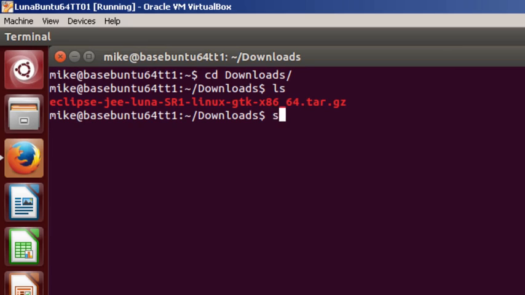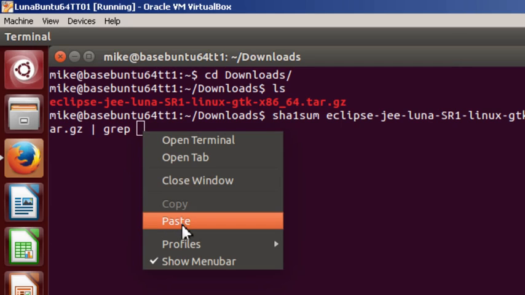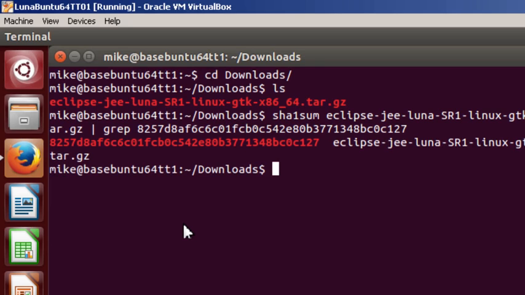What I'm going to do is run sha1sum and then pick the file name, Eclipse. This will give me the SHA-1 checksum for this file. But I'm going to take this and pipe it into grep, and grep is going to see if there's a match with what I copied. Paste. Do an enter, and it might take a minute or two to do this.